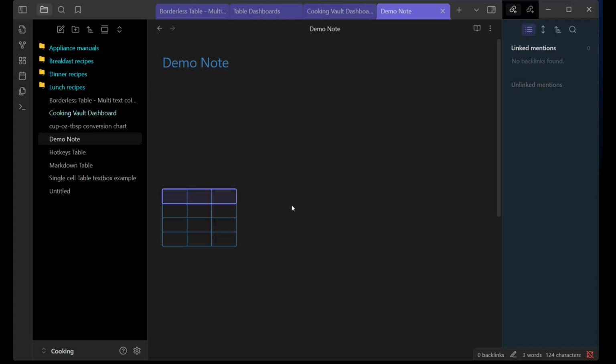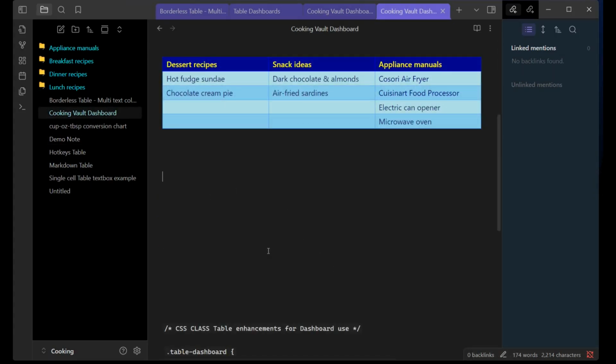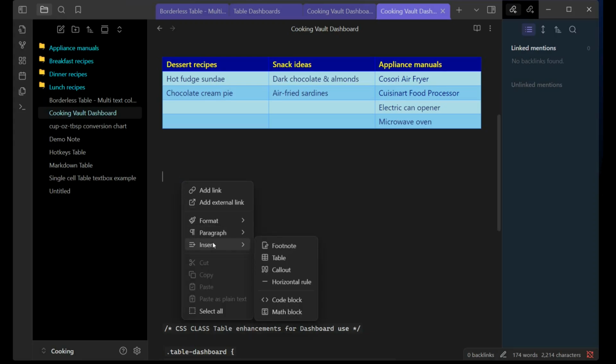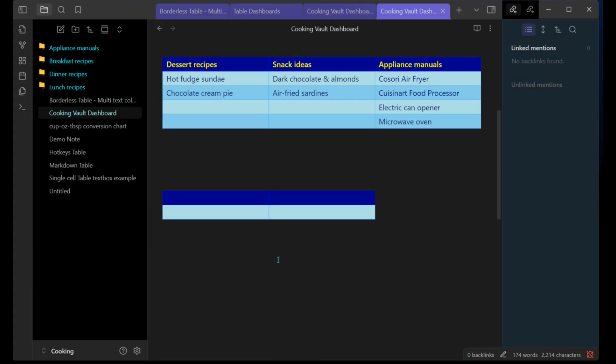Okay, now back to our dashboard. Let's add that table for the conversion charts. I'll right-click, select Insert, and select Table. And Obsidian inserts a 2x2 table. Now remember, this table appears differently from the table in the other note because I've used a CSS snippet to enhance this table, and I'll discuss that later on.